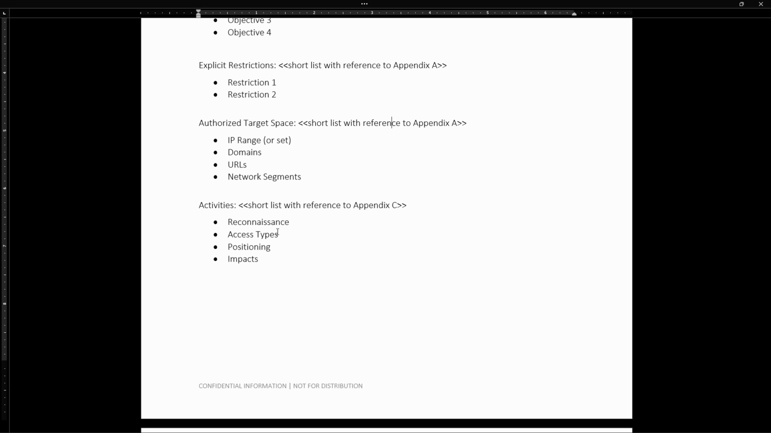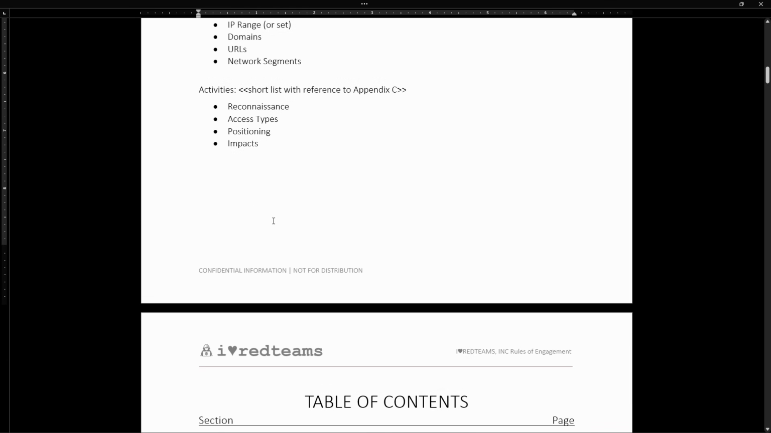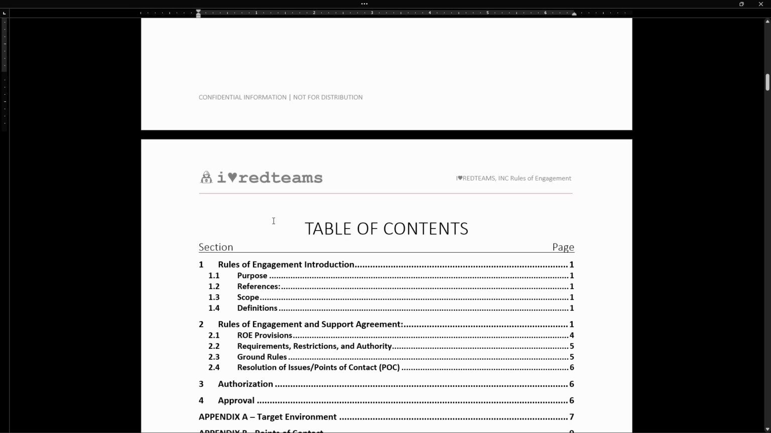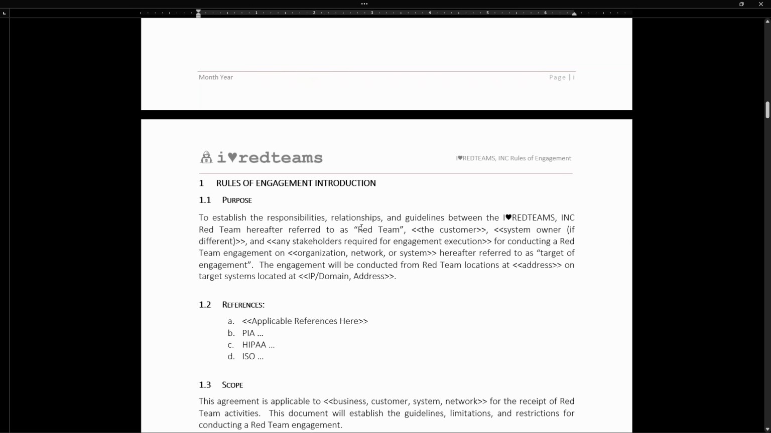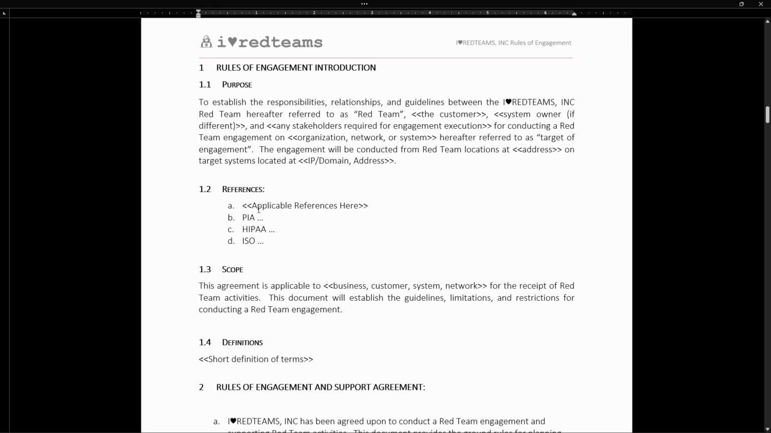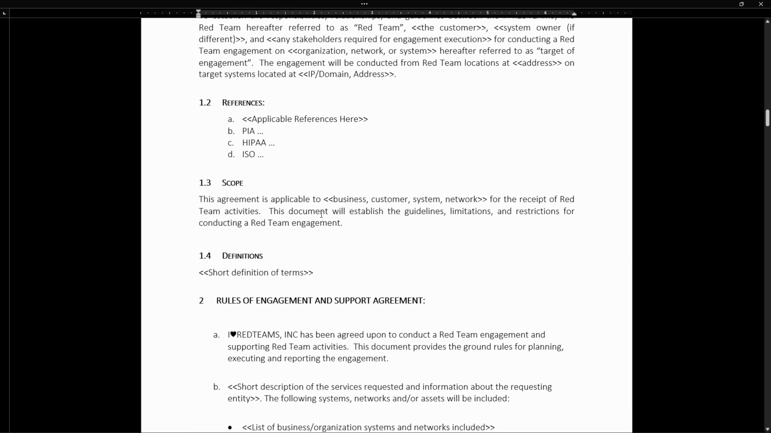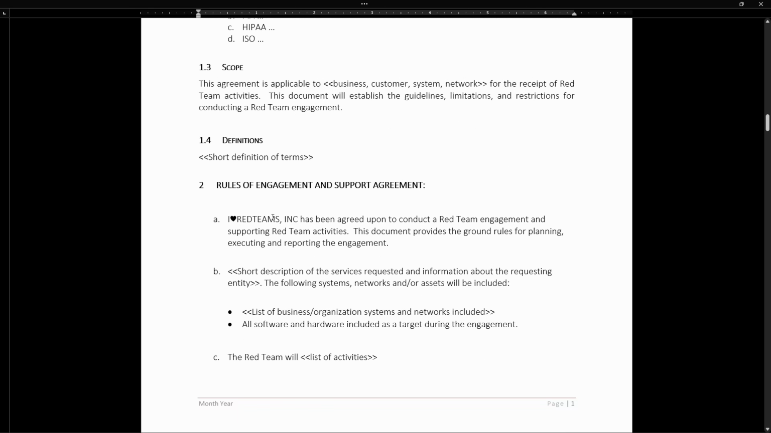So you could say in terms of tactics, reconnaissance, initial access, privilege escalation. You can dive a little bit deeper into the techniques or sub-techniques under each of those tactics. Over here you have your table of contents, fairly self-explanatory. You can see here now we're actually defining the rules of engagement, what they mean. References here, you specify any references, the scope, the definitions of the scope.